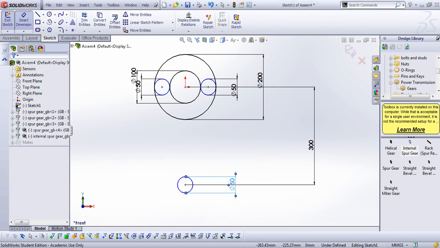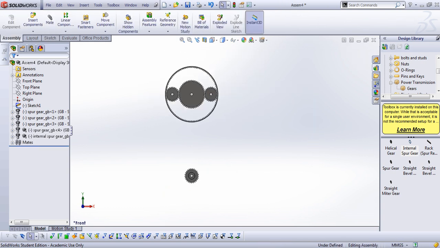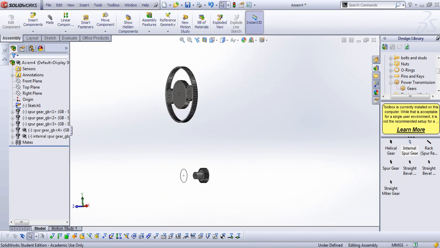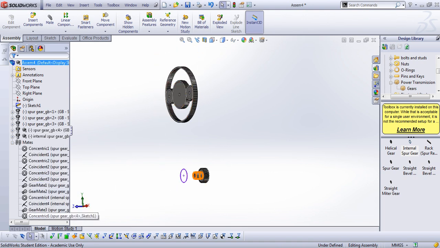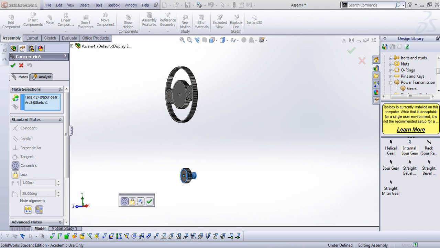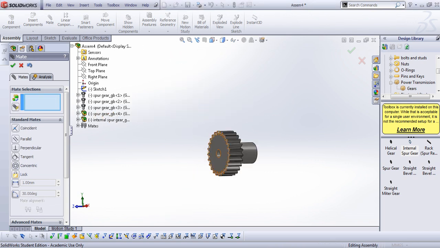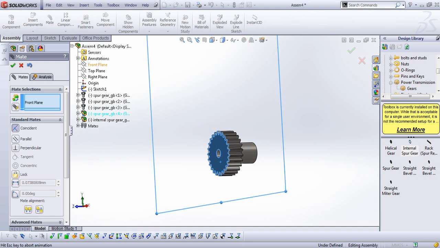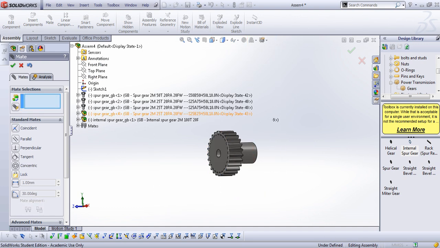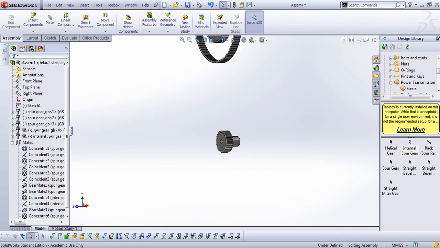And obviously the gear is the exact same size as here. So let me go to the last mate I made, which is this mate, and I have to make it reverse. That's good. And the next thing is I make this face and front plane coincident. In this case they are already coincident, so it's done.